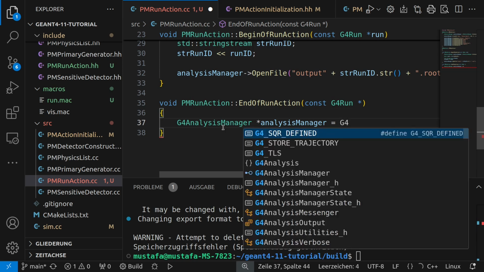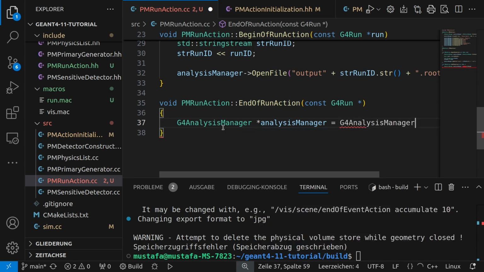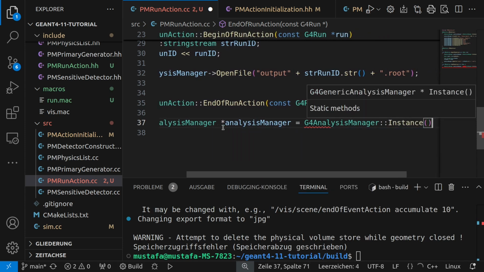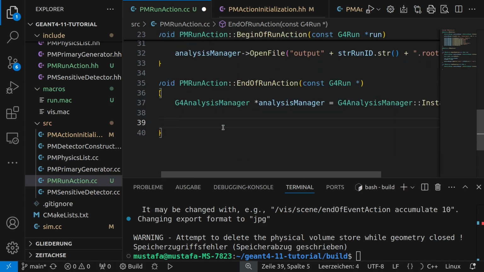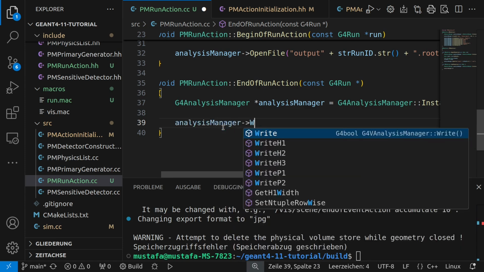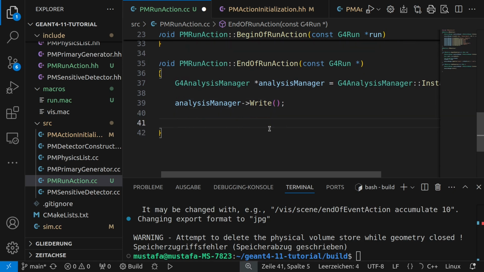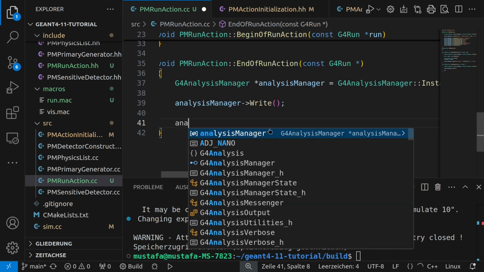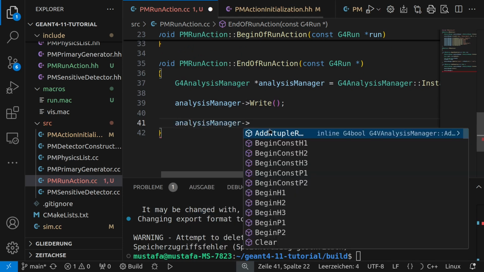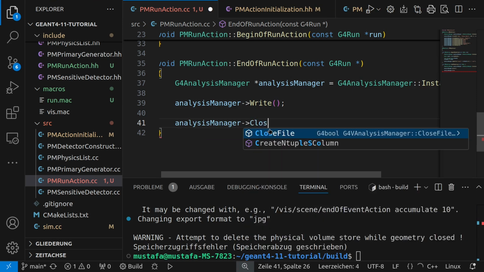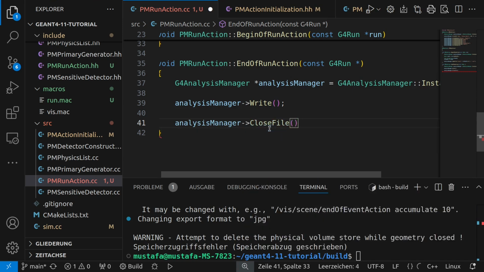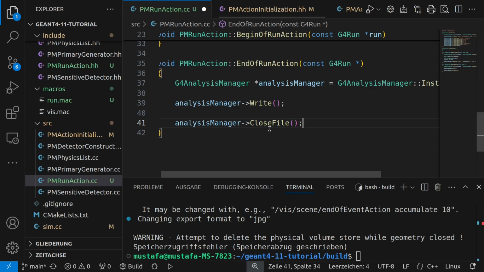And then we can write here G4AnalysisManager and again Instance. And then we can write here analysisManager->Write. So what this function does at the end of each run is write out the file with the NTuples and the histograms. And this is important because if you're not doing that, it doesn't store any information in the files. And then we can write here analysisManager->CloseFile. So then all open files are closed.